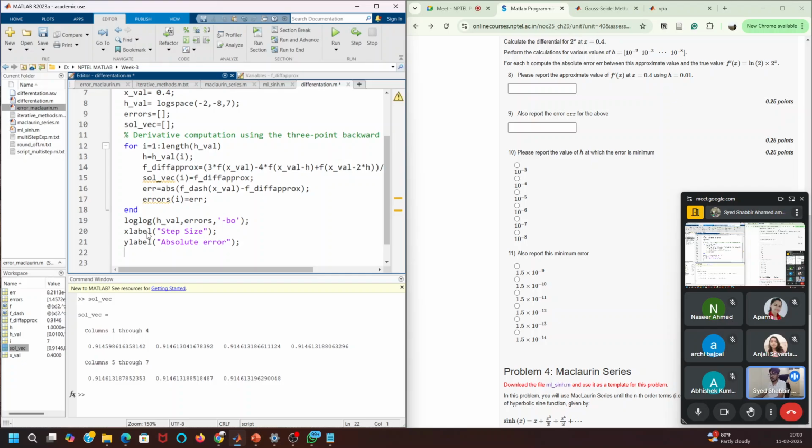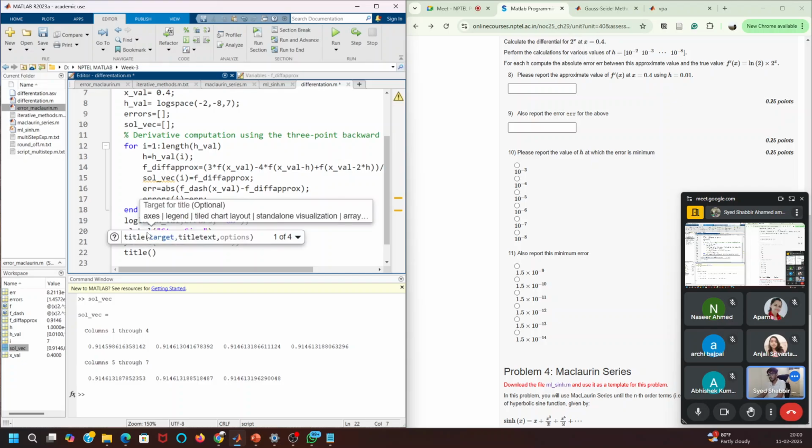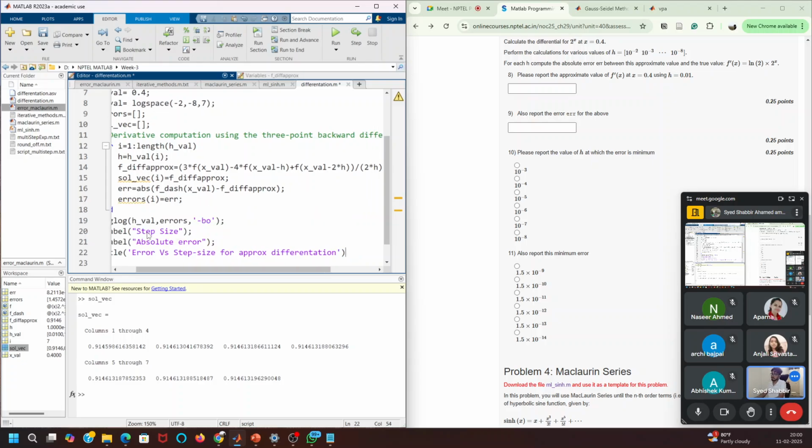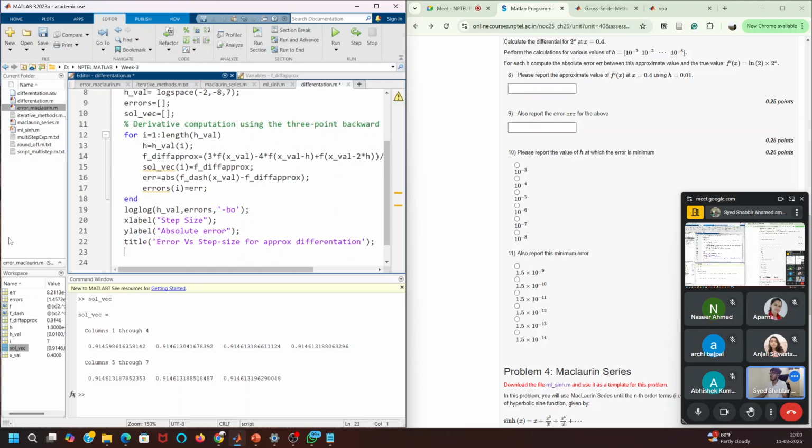And I can give a title to my work. Say error versus step size for the three-point backward differentiation. We are using the three-point backward. Just wait.